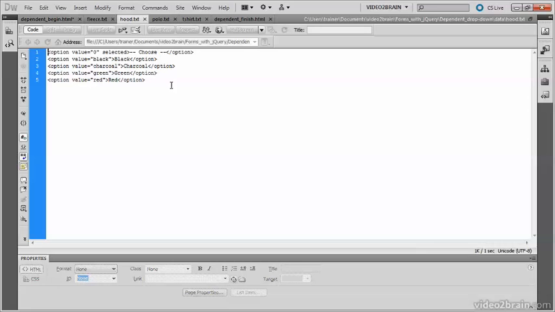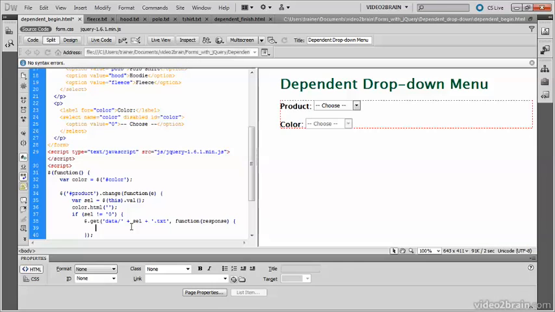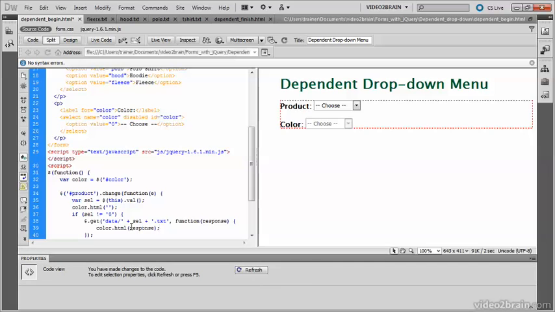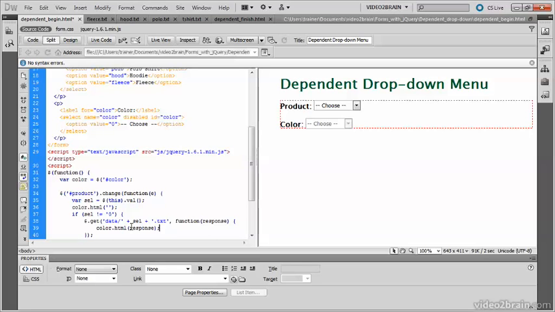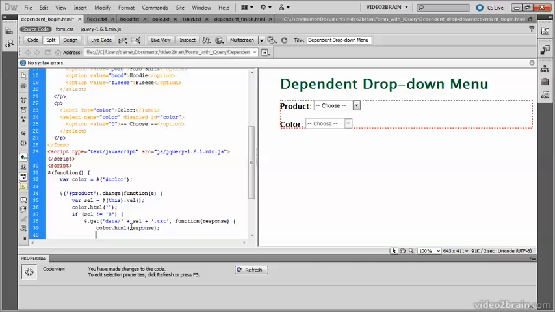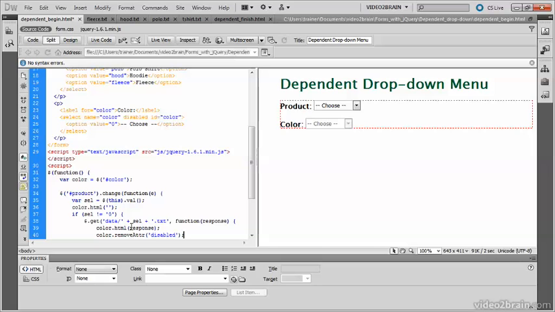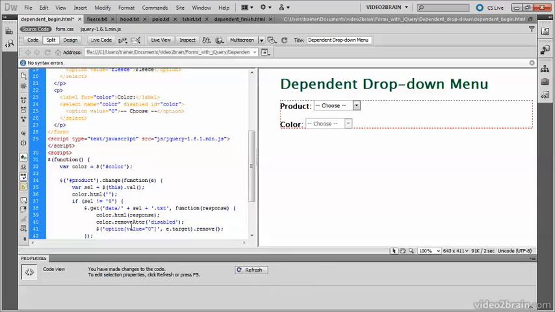The response, in fact, is something like this, the option tags that will go into the select element. So here in the function which handles the response, we need to use the HTML method to populate the color menu with those option tags. And the color menu is currently disabled, so we need to re-enable it by removing the disabled attribute. I also want to remove that first item within the menu, which says choose and has a value of 0. So I'm going to add this line.